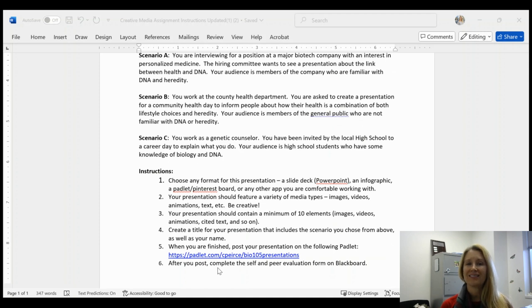You need to have at least 10 elements. So those elements include things like images, videos, animations, cited text, whatever it happens to be. I'm looking for a minimum of 10 of those. And I want to make sure that you have created something that, again, fits well with the scenario that you chose. You will then take your presentation and post it to a Padlet, which I have linked here in this document. And that will be your submission for this project.